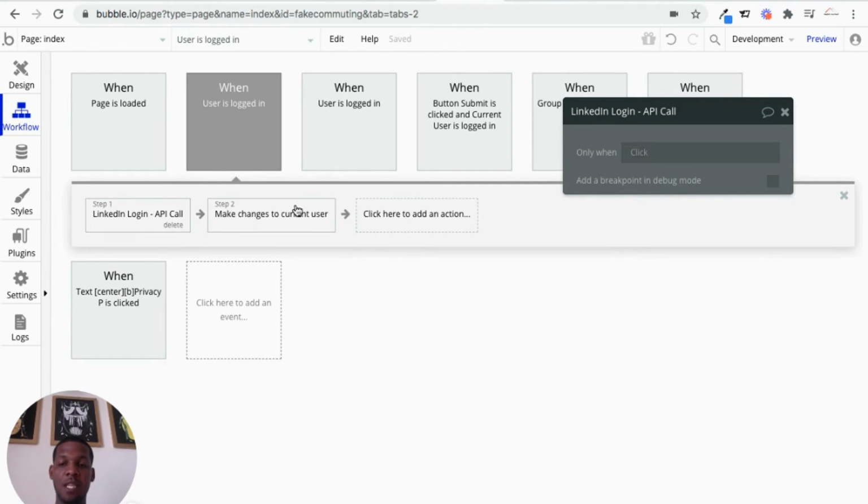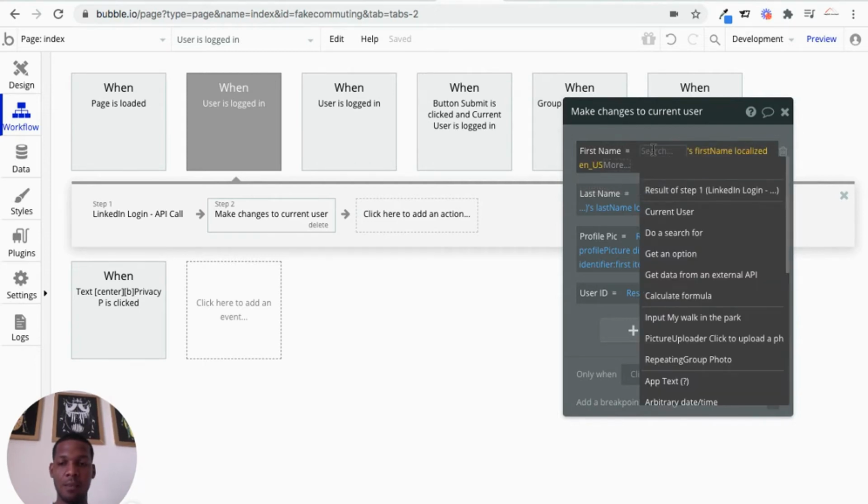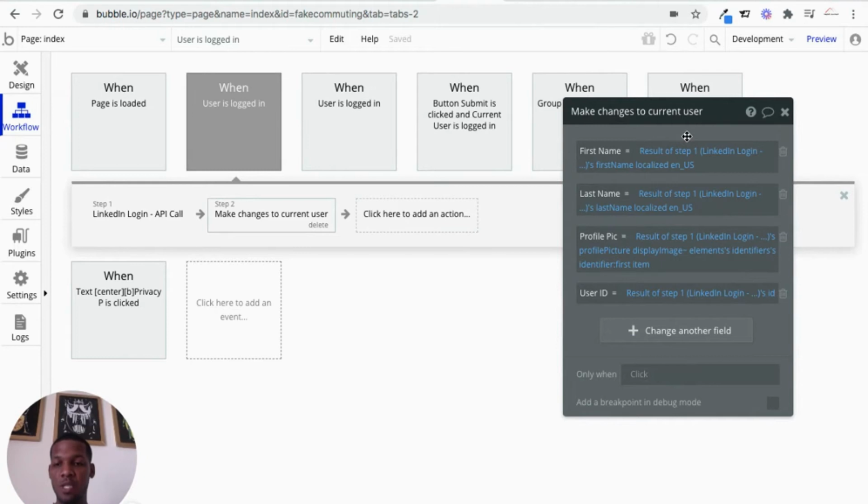Now, getting information from the database that we set up before, we had these fields: first name, last name, profile pic, user ID. So for the first thing, you are getting the result. So once you click to add a dynamic expression, you will get result of step one. That's the LinkedIn API call. And you will use the first name localized in the language that you want to build your website in, or that you want the user to see their name in.